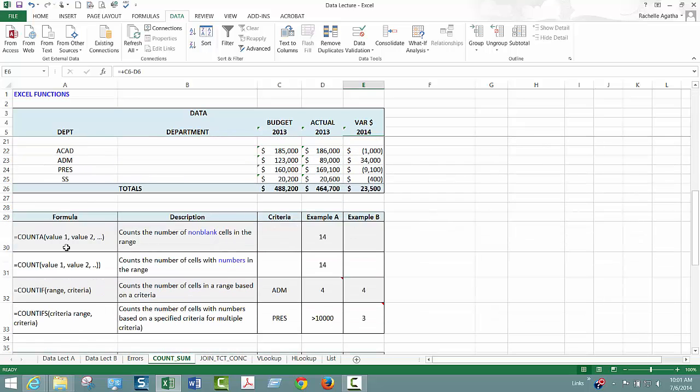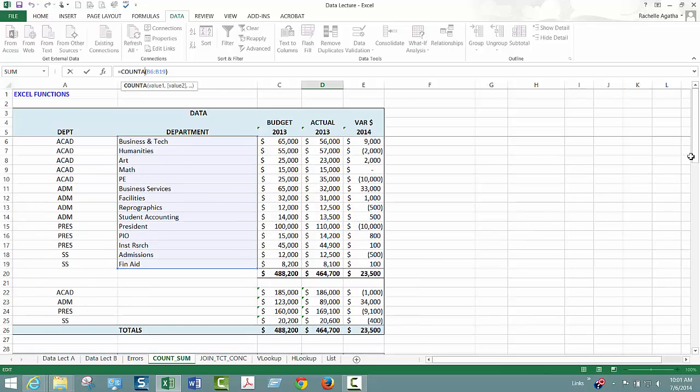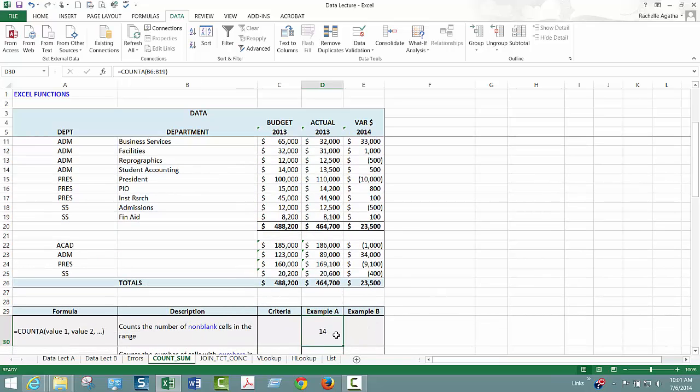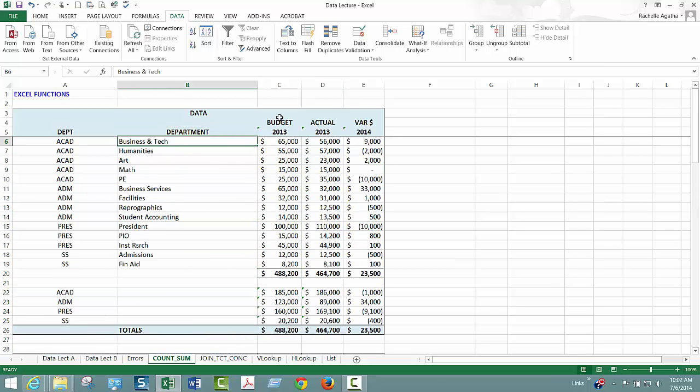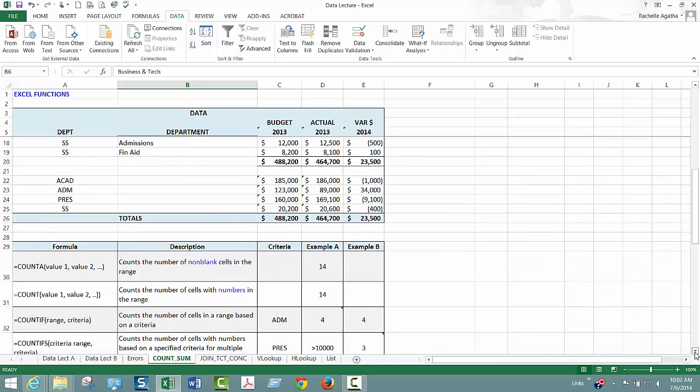Let's say that we want to do the count A. It counts the number of non-blank cells in the range. So here I put count A, and I have B6 to B19. So let's go up and see. B6 to B19 has something in every single cell, so it counted 14. If you look, there are 14 things between 6 and 19 there. So that's why it came up with 14. Why is that useful? It becomes useful when you have a lot of data. So I'm just showing you on a nice little table how you could count.